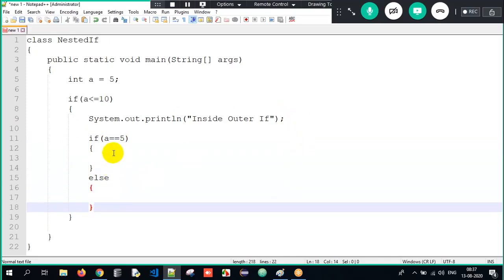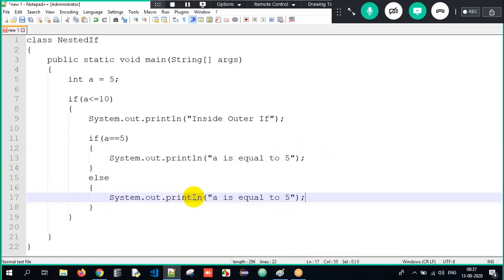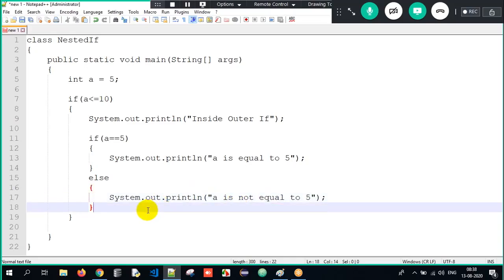Okay, I'll just write it as System.out.println. What am I supposed to do here? I will write it as a is equal to 5. Okay, so here I'll just copy paste this. Okay, so a is not equal to 5. Okay, that's all about it.